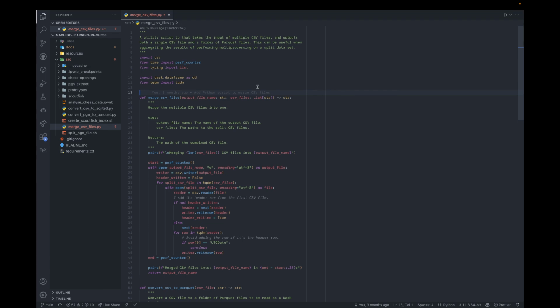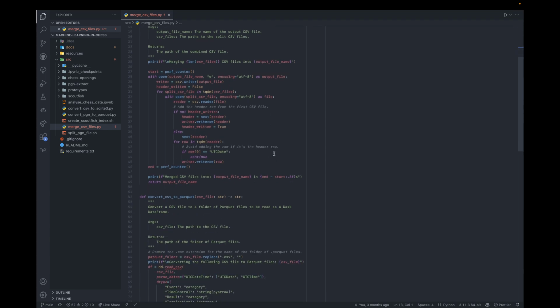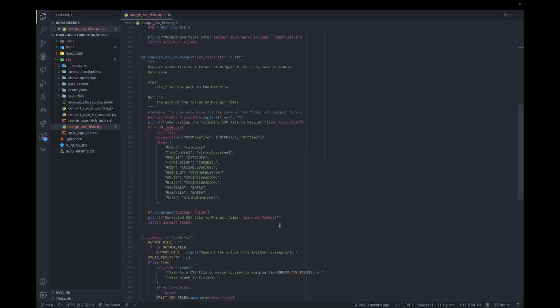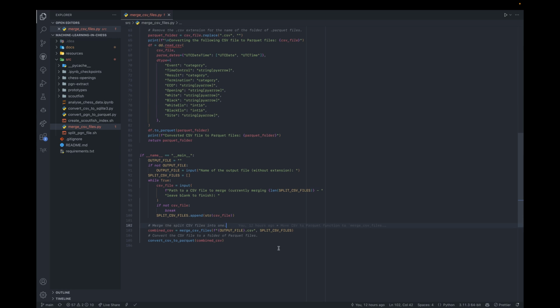This script to merge CSV files provides the auxiliary functions used in a previous program. However, it can also be used as a standalone program if you want to combine datasets for several months, like in our study. You can submit a number of CSV files to merge, and it will then convert the data into a folder of Parquet files.